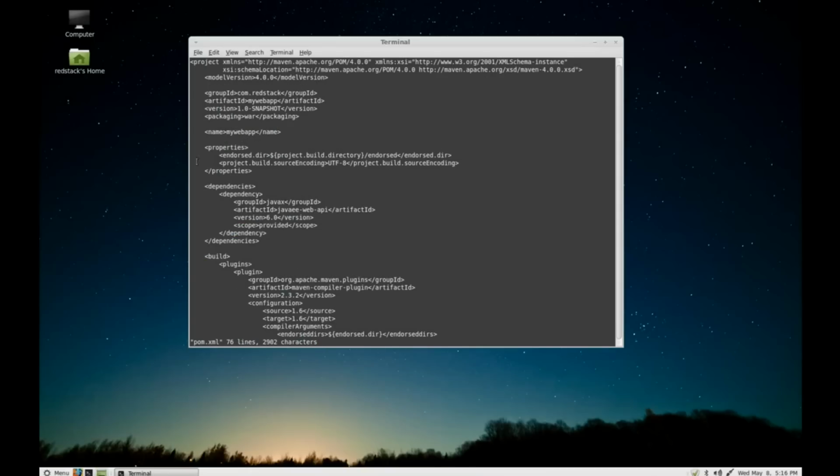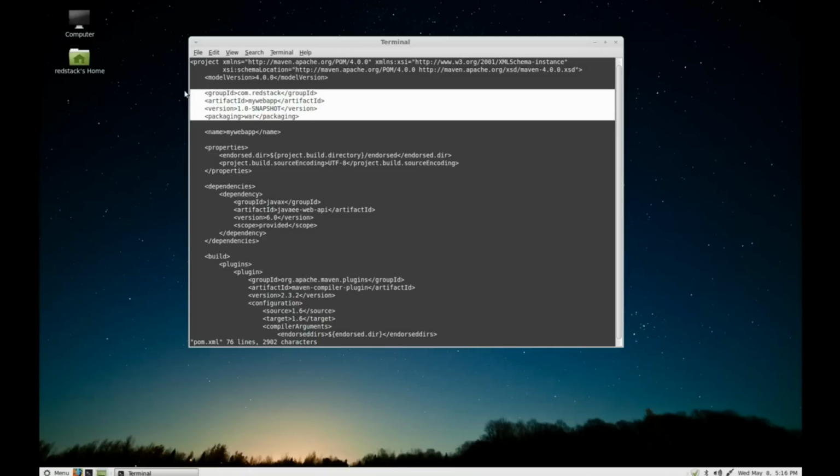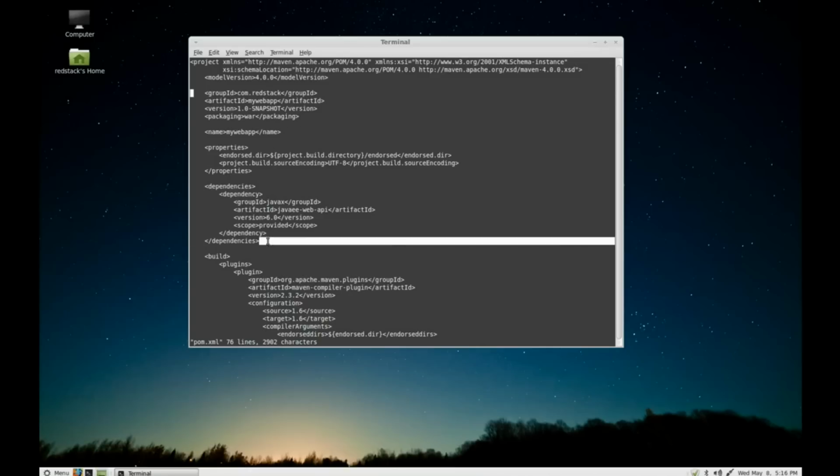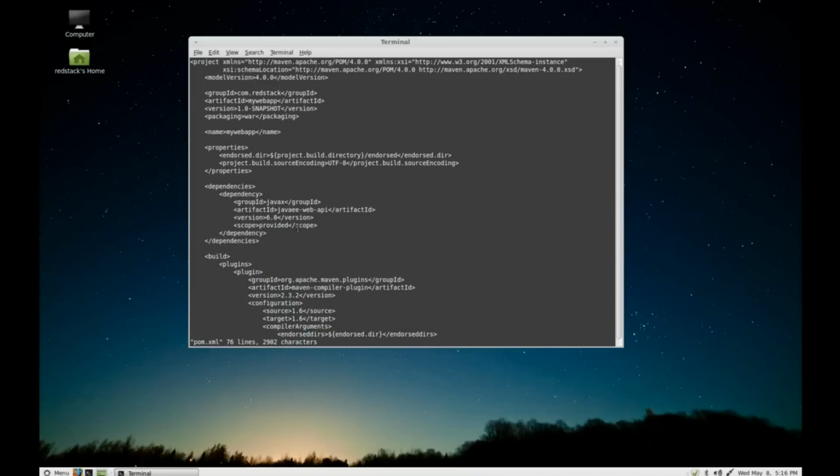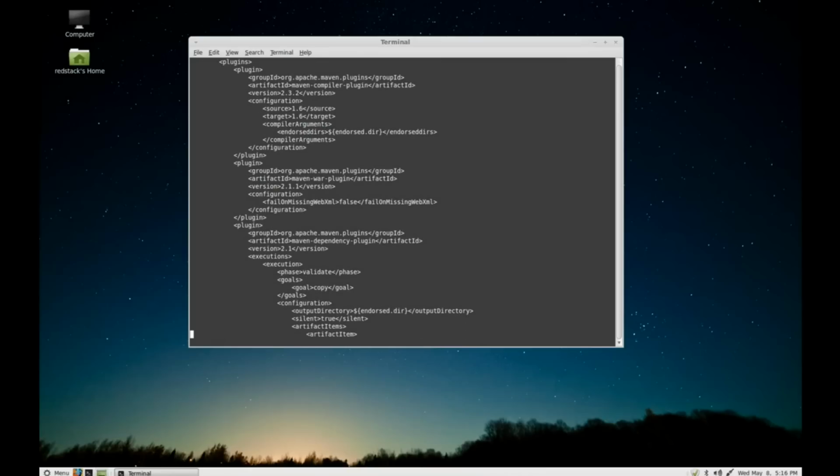So here we see the coordinates for the project as we specified. Here we can see there's a dependency on the Java Web API version 6, and there's some other things in here as well. So you can see this is going to have some settings for the Maven compiler plugin, and we're going to use the Maven war plugin to create the war file, and so on. So we'll learn more about that later on.